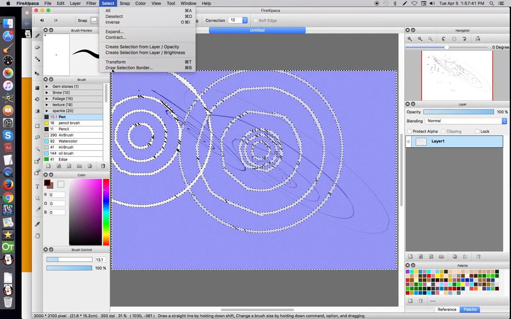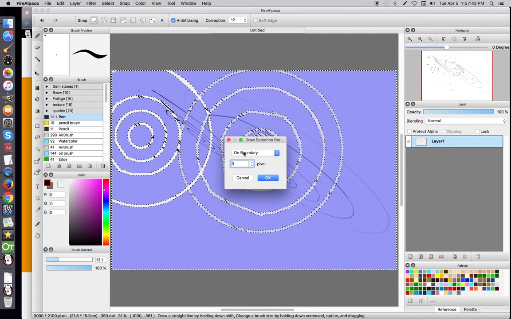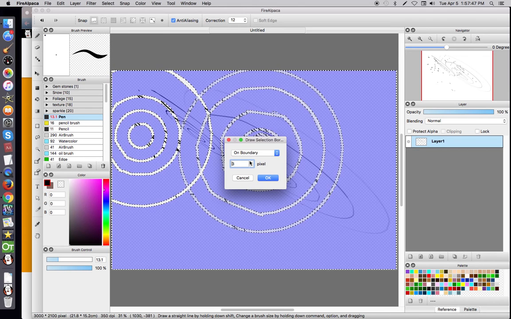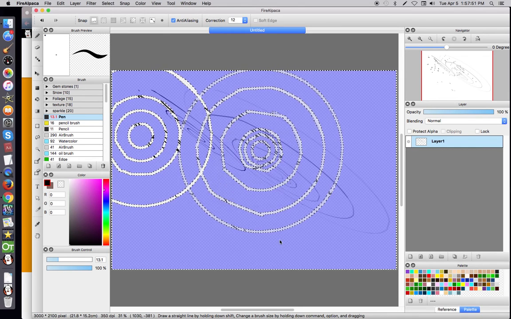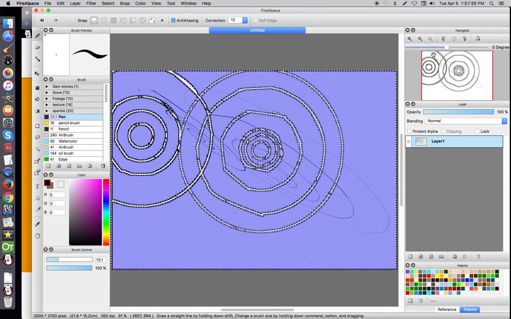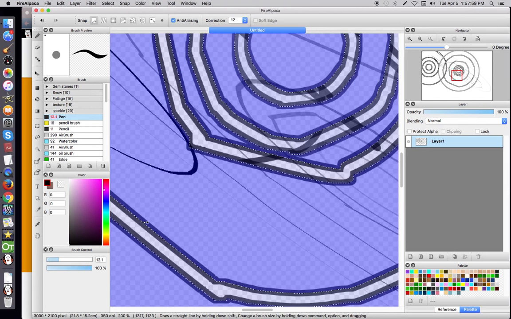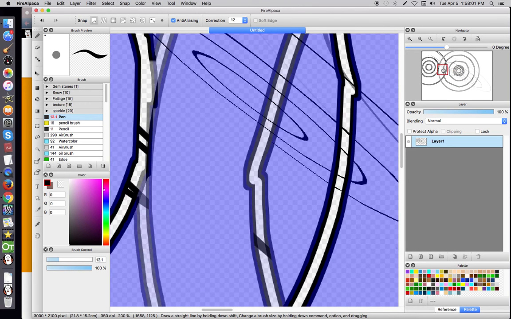And then finally there's a selection border, and it's on boundary, outside or inside. It's going to be whatever color you have selected in the front here, and you can make this a decent size border. And since I had it on the boundary, it goes both inside and outside of that boundary line.